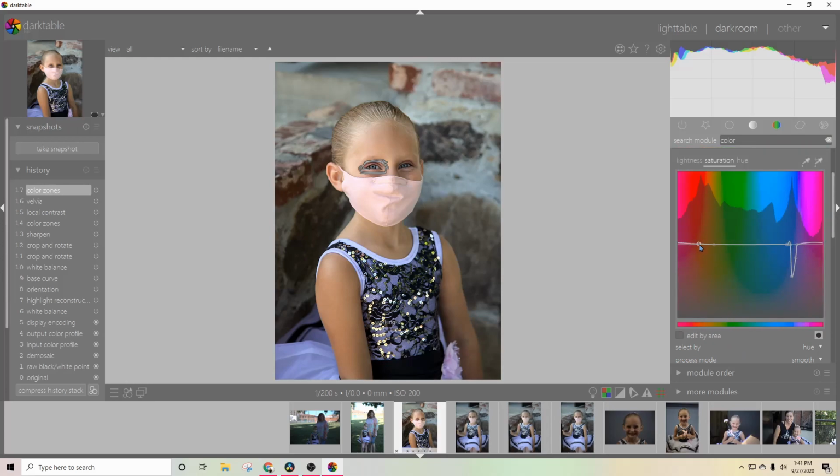All right, we're going to come over here to the red where there's that little peak. And I'm going to just drag it down. I just clicked on a point beside it and I'm dragging it up so that I have just a sharp little V here, so that it's only pulling down the red.